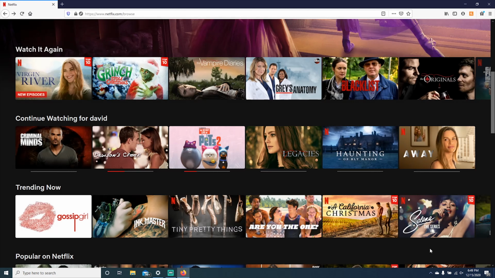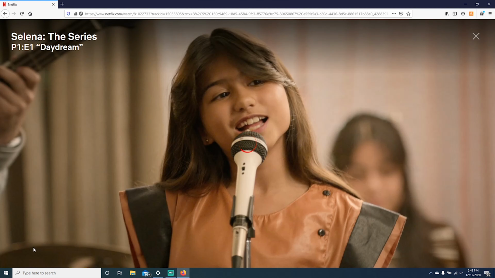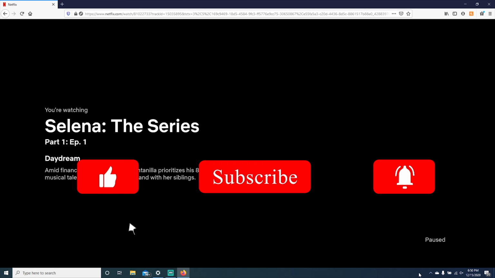Now if you want to change the audio and subtitles while you're watching a show, all you have to do is click on the show you want to watch. We're going to click on Selena and we're going to hit pause so I don't get copyrighted. Then here on this icon, you will see the audio. You can change it to Spanish, Brazilian, Portuguese. And then for subtitles, it has Chinese and even French. And if you're viewing your show on a mobile device, it's going to look exactly the same.